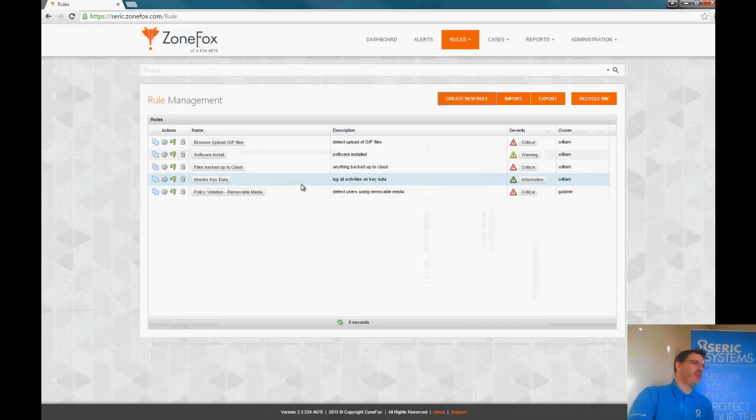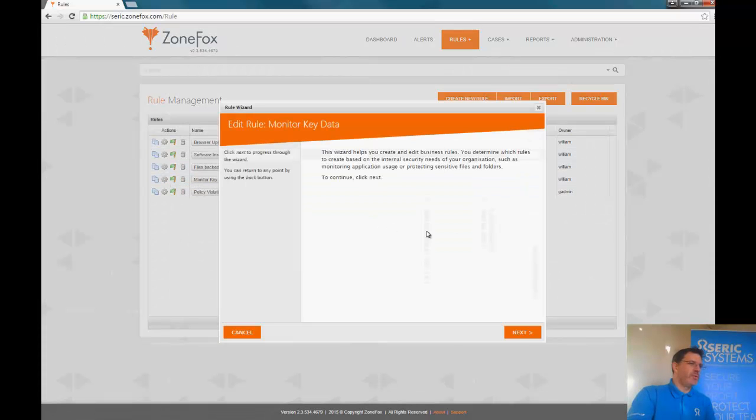Let's have a look at some stuff we've got here already. So we've done one where it's going to generate an alert if we put a GIF up over a browser. This is if any software is detected getting installed, new software. This one, just create monitor key data. Let's take a look at this one.